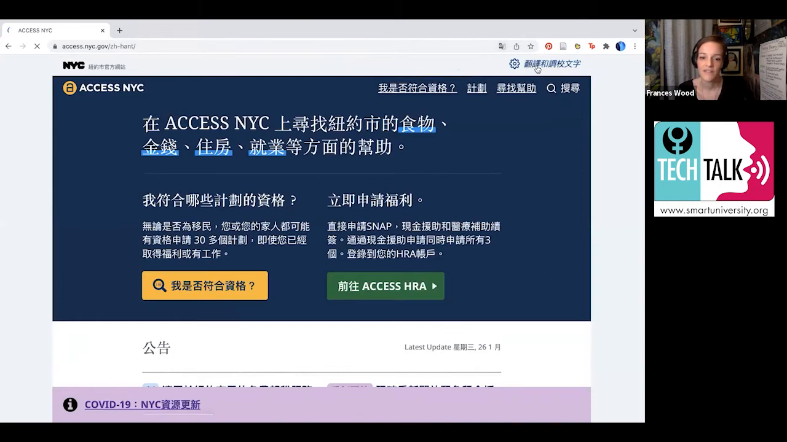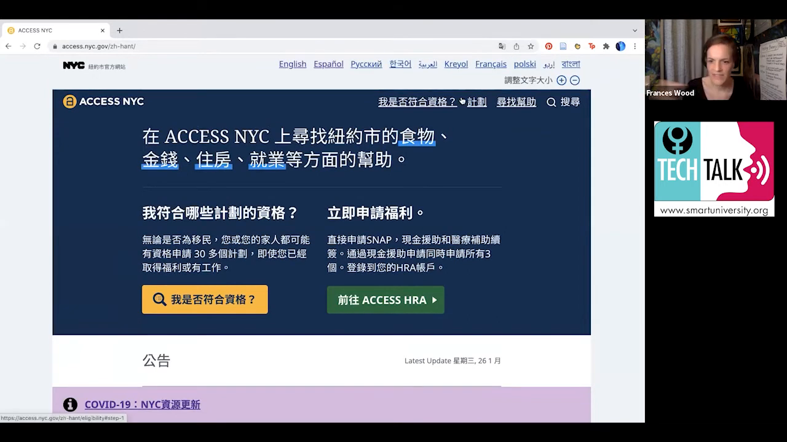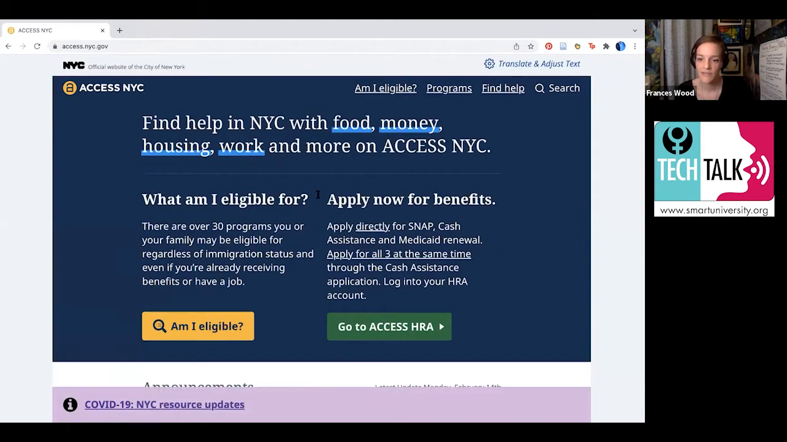Okay. So if the language you're most comfortable with navigating in is not English, there's a number of different options for translation, which I think is really good. And they seem to double check the translation too. So hopefully it's easily read and used.